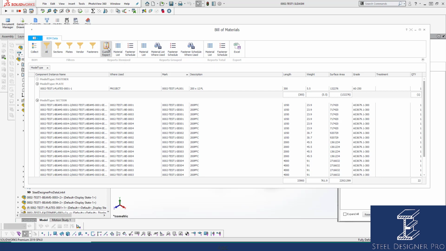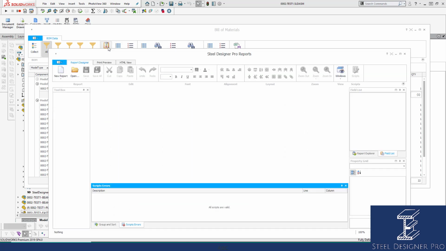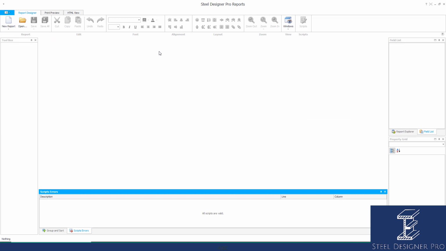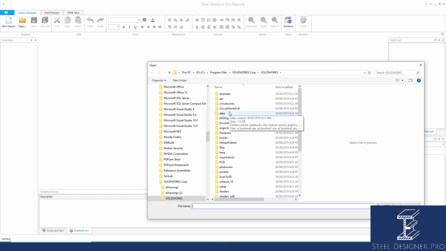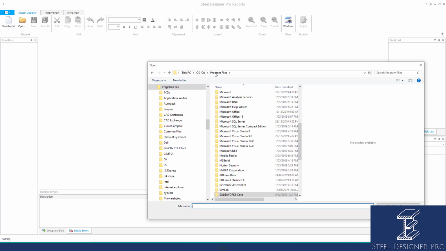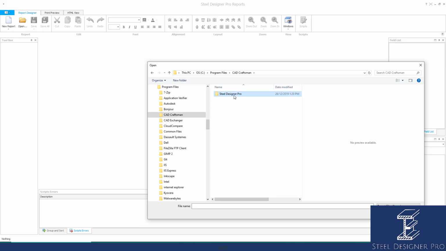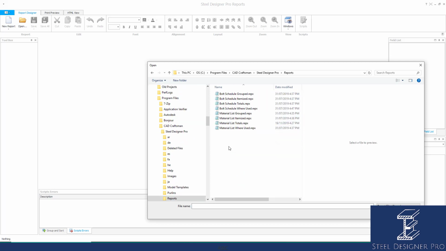If we go over to custom reports, this is our custom report builder. Our custom report builder allows you to build all kinds of reports. I'm going to show you where, and we covered this in the very first training session of where our application files are kept, I'm going to show you where the reports are kept. You go C, Program Files, CAD Craftsman, Steel Designer Pro, and then Reports. The reports are in here.